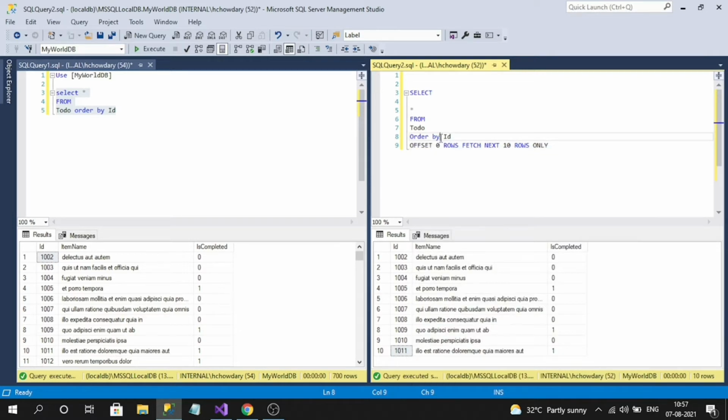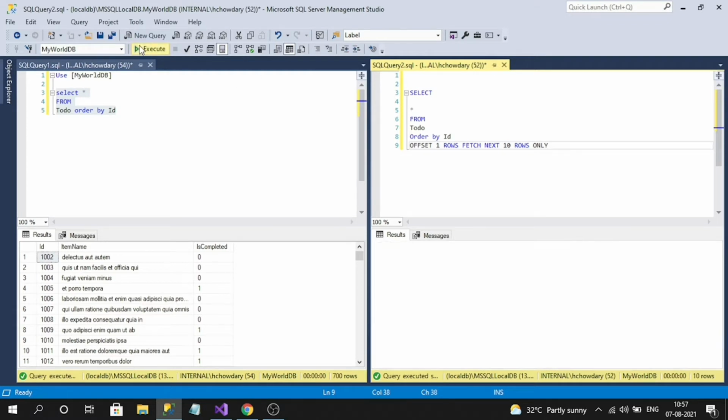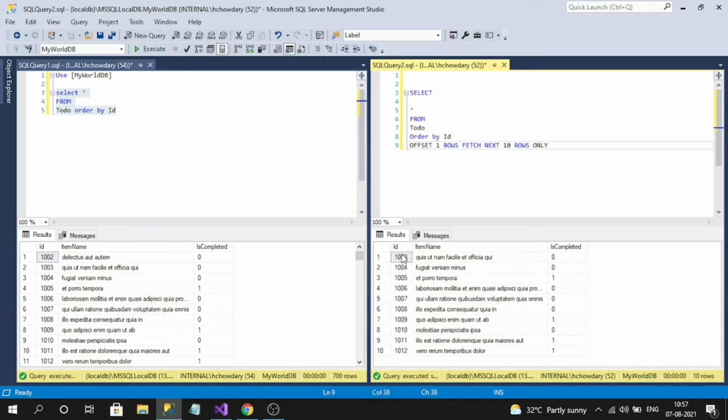Now if I specify that I want to skip one record and fetch 10, it means 1001 will be skipped and one more extra record will be added. Let's run the query. See, now the records start from 1002 and end at 1011. What we have done is skipped one record and taken 10 records. So this value will be skipped and this value will be taken. This is one approach, writing a raw SQL query for pagination.